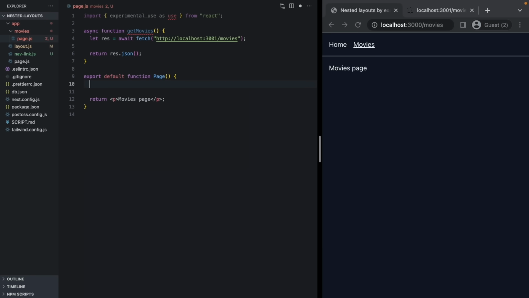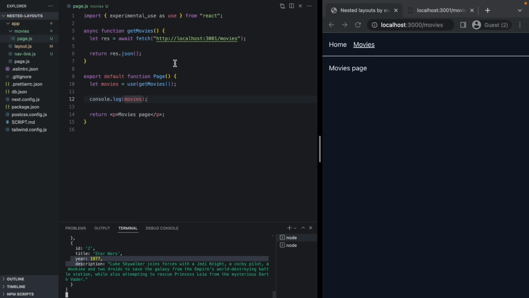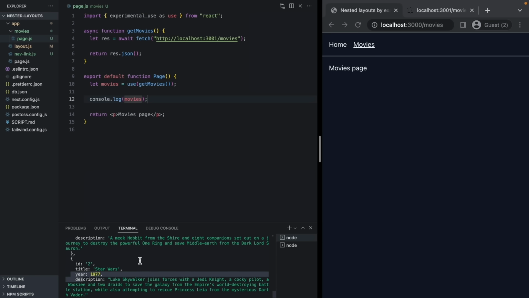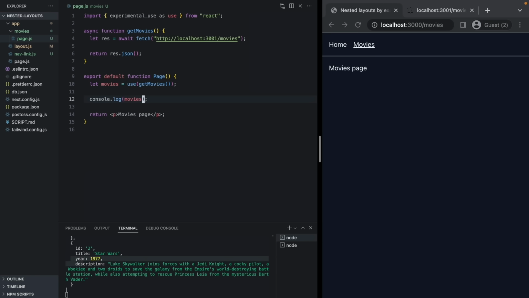We're going to come right into our component and we're going to call use, and we're going to pass it our getMovies function, which we'll go ahead and invoke. So this returns a promise, and we're just going to assign this to a variable called movies. And let's go ahead and log movies right here. And if I pop open our terminal, we're going to see our movies are logged right here.